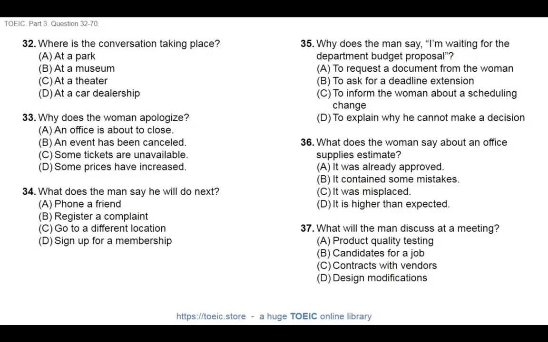Number 35. Why does the man say, I'm waiting for the department budget proposal? Number 36. What does the woman say about an office supplies estimate? Number 37. What will the man discuss at a meeting?